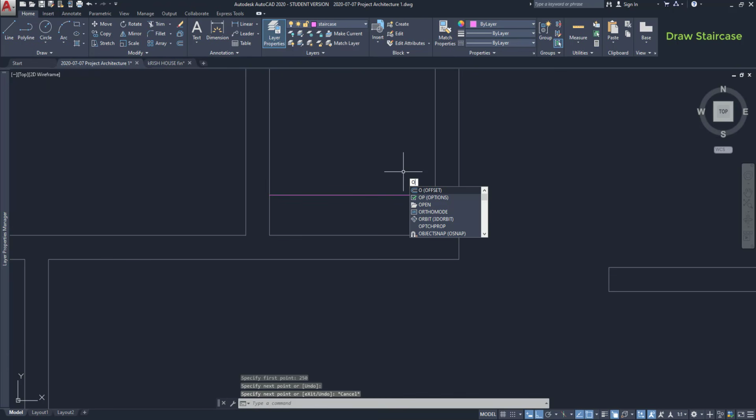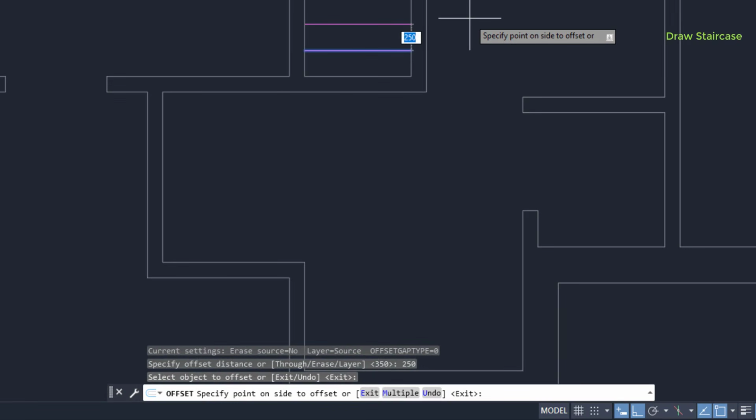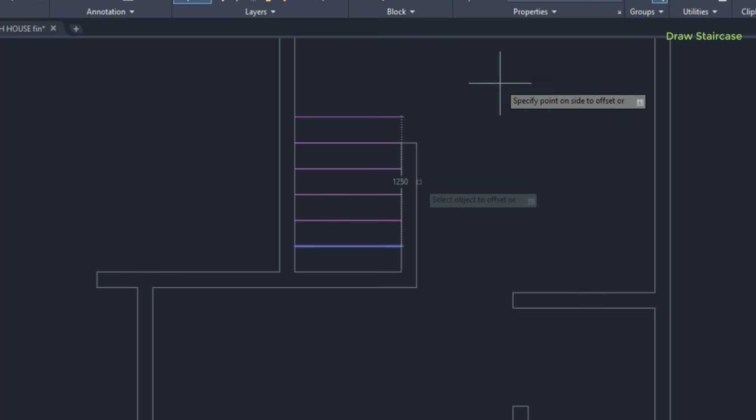Next, with the command offset, I type O and press enter. I can draw the other threads very quickly. Specify 250 for the offset distance. Click on the line. Then I can see on the prompt sentence, specify point on side to offset, or these three options. I'm going to choose multiple, type M and press enter, to place several objects with a 250 mm distance between each other. It's very simple. I just click 4 times and press enter.